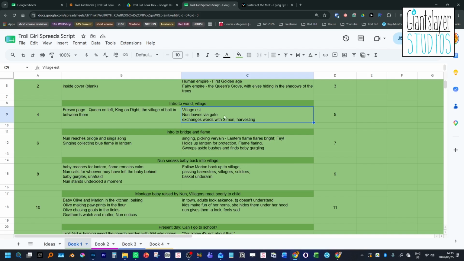So the very next page there will be the village establishment. The nun will leave the gate. She might exchange a few words with another villager I've called Simon, who's busy harvesting and so on. And I know what those words are about. They're going to talk about the fact that she's going to the edge of the forest, and that strange things come from the forest.